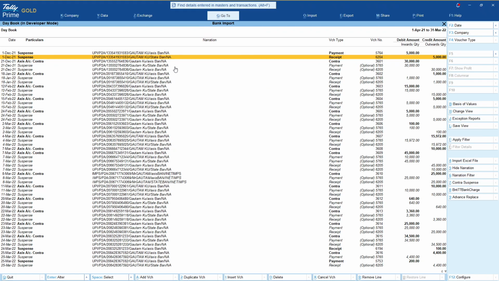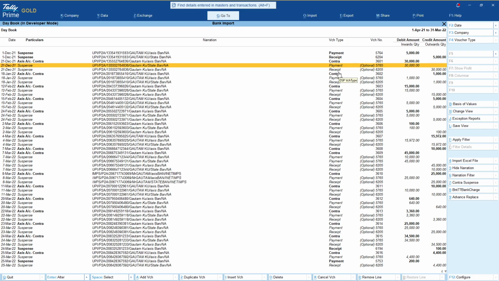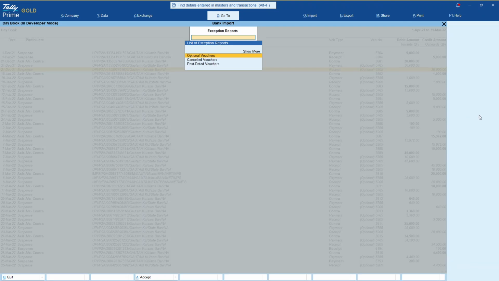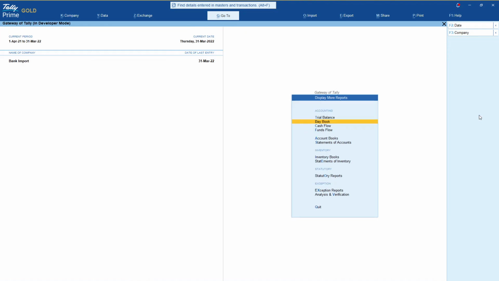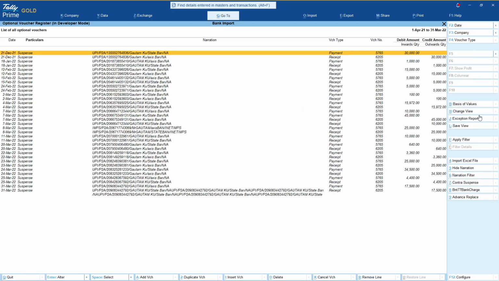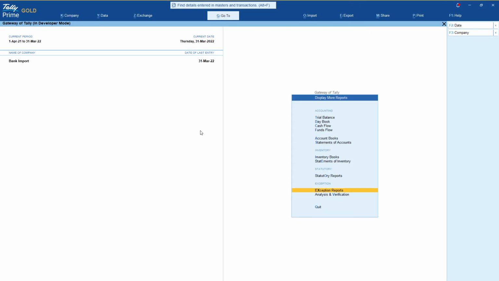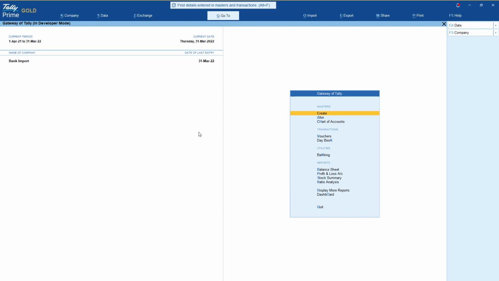Now let's suppose you have verified and everything was correct, and all the contra entries were correct, and you don't want to see this receipt payment as optional voucher. So from your daybook you can go to exception reports and select optional voucher, or you can go to display more reports, exception reports, and select optional vouchers. Now you can select all the optional vouchers with Ctrl Space, and press Ctrl D to delete them quickly. So this was all about the Bank to Tally TDL.